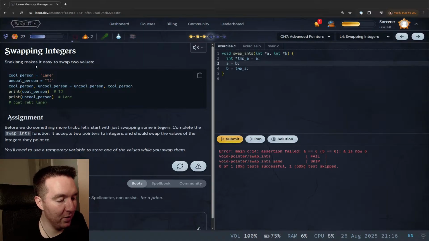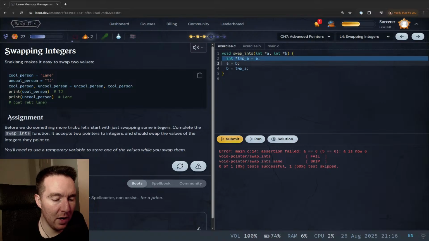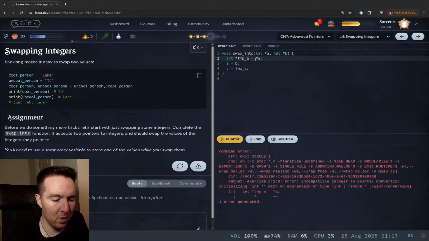I'm hopeless. Oh no. Swap int. So that's a pointer to int A. So I made a temporary A and then said A is equal to B. I have to do that. No?